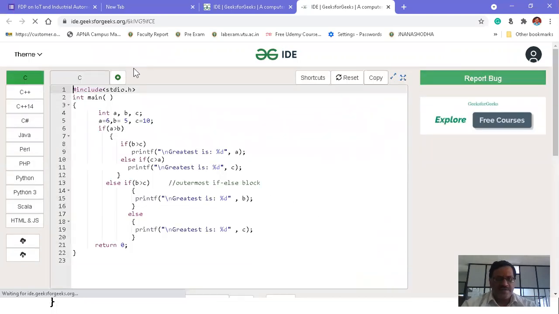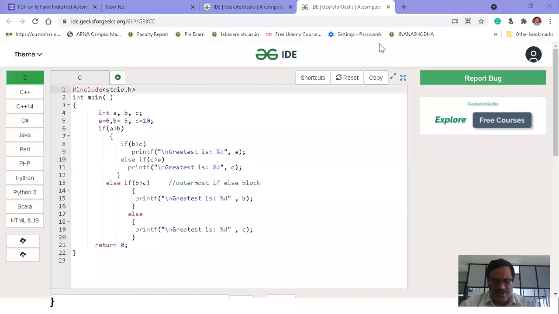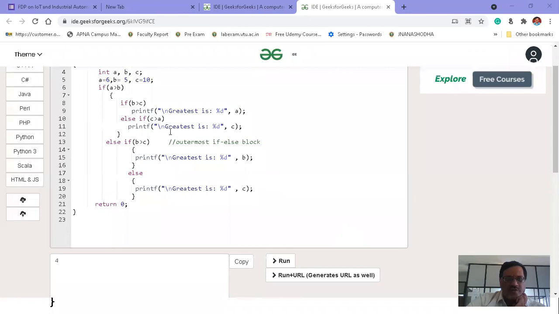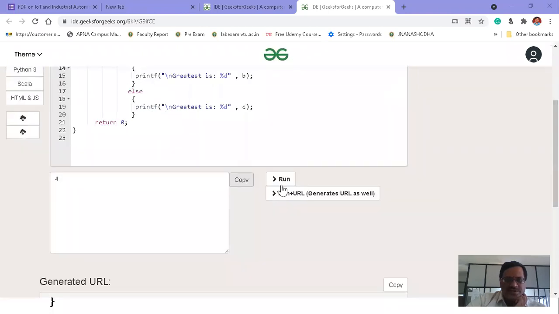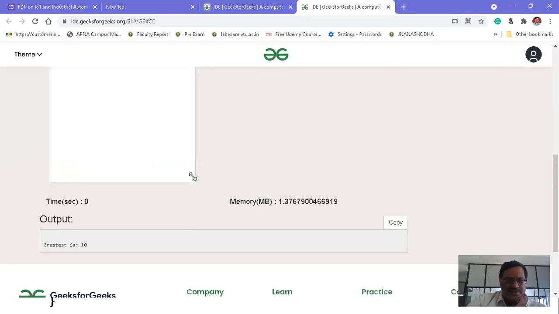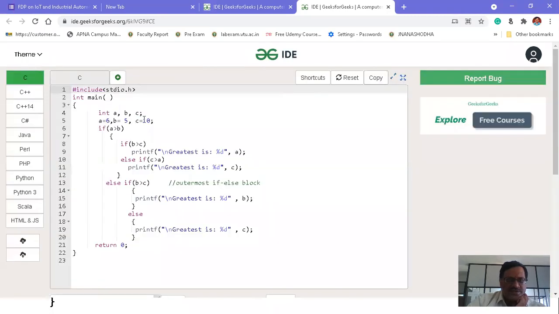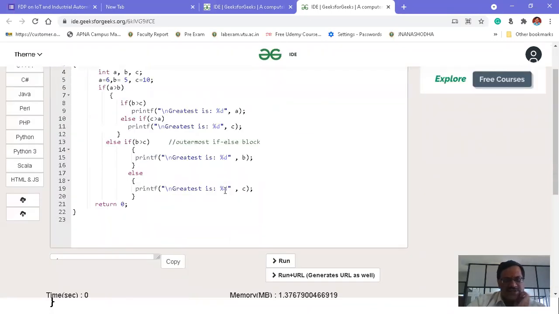Yes. Now, the same code, I copied into your chat box, so you can certainly take it. This is the same program that we are working on. When I run this, I have already given the A, B, C values, so as soon as I run this program, I just get the output. Greatest is 10. So out of A, B, C, C is greater. C is 10.